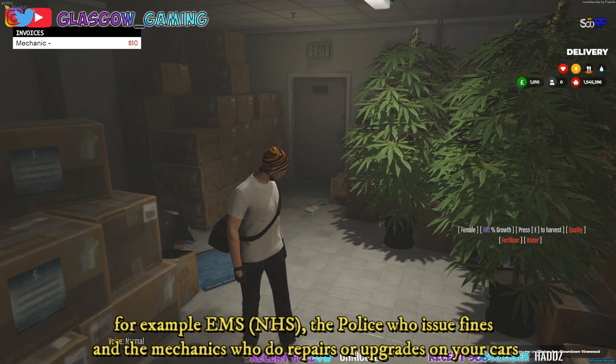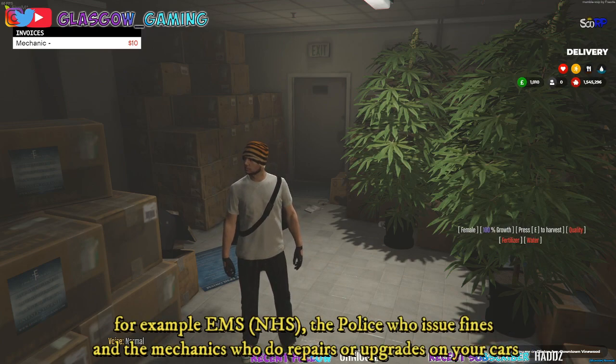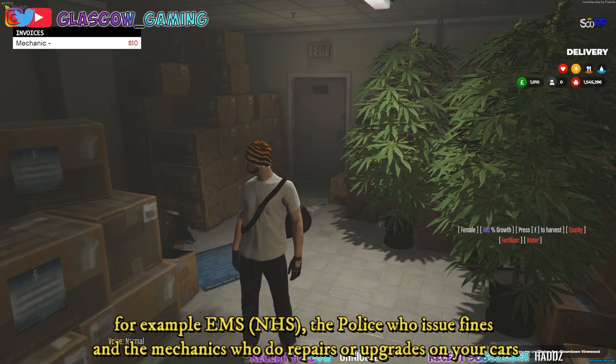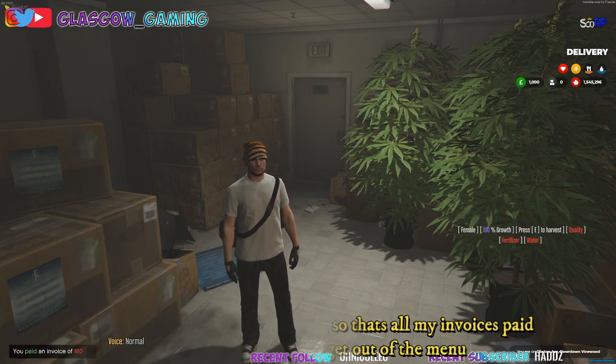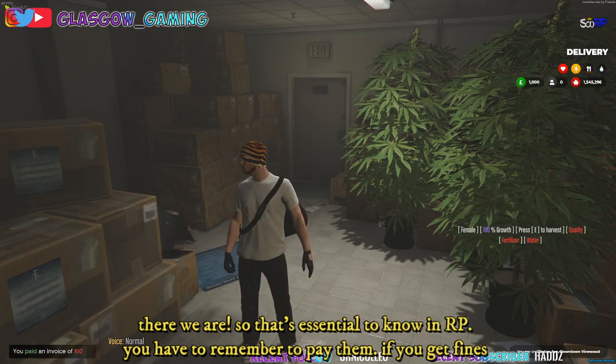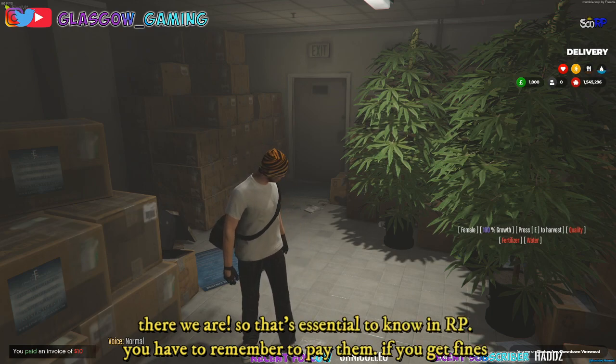For example, EMTs, basically the NHS, the police with issuing fines, and the mechanics with doing repairs and upgrades on your car. So I'll press enter and I'll pay that. So that's me paid that. So I now have no more invoices, backspace to get out of there. There we go. So that's essential in RP. And you've got to remember to pay them.